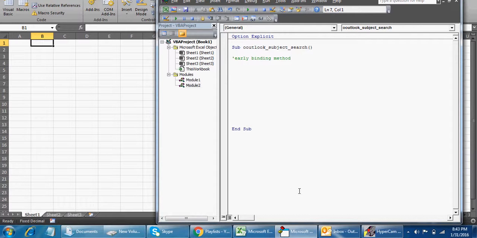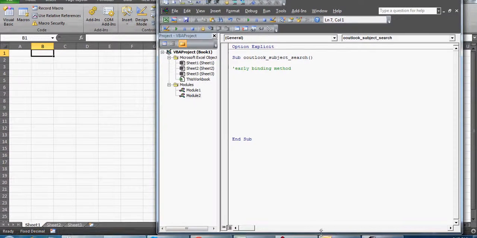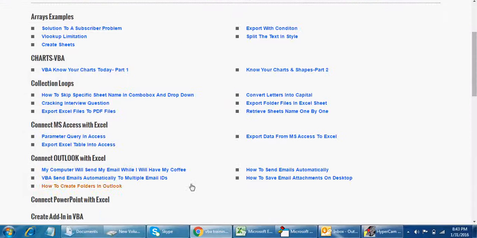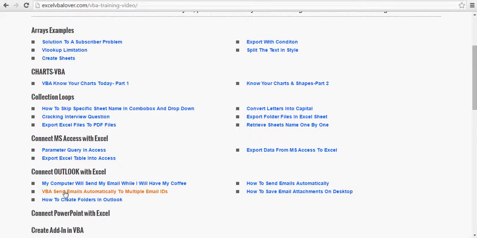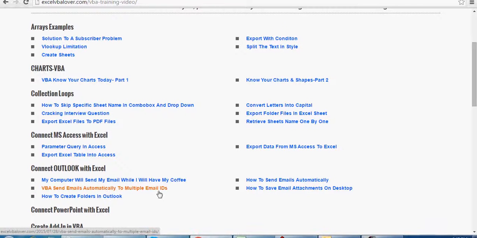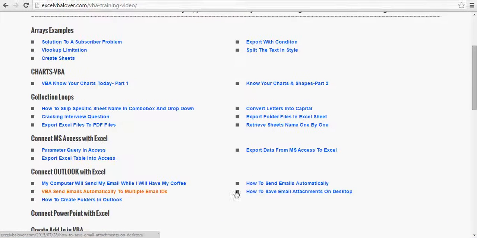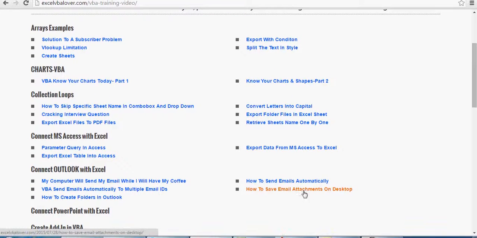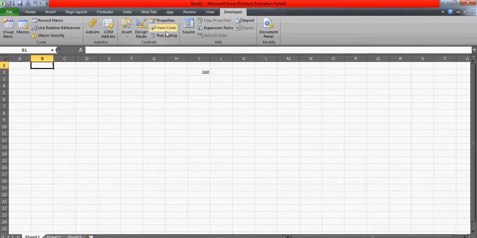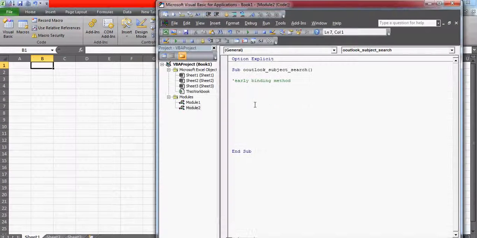You can also go and watch the rest of the codes. If I tell you one thing, on my website, this is the video I think which is the favorite video of all my subscribers. I get a lot of clicks on this video: send emails to multiple email IDs, and also how to save email attachments on desktop, right? So you can definitely go and watch those videos and try to take the benefit. I have also explained a lot of things there, like what is early binding and late binding.